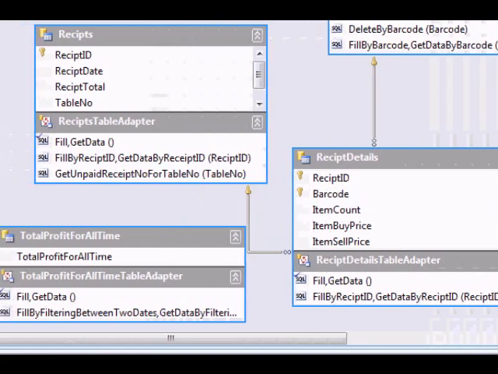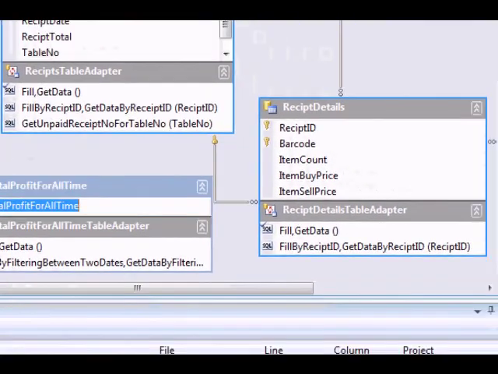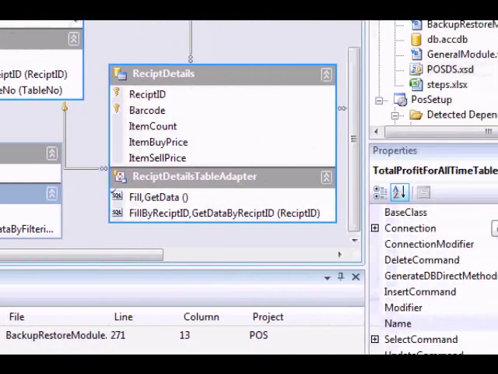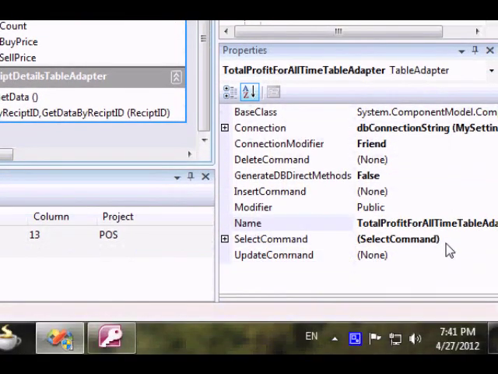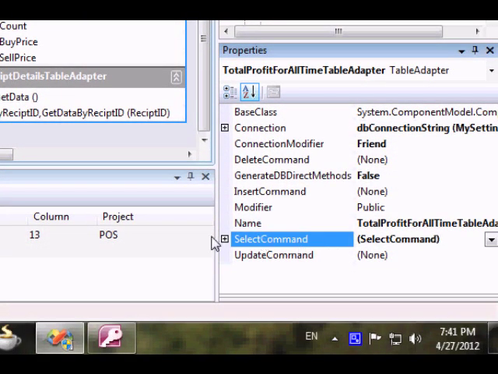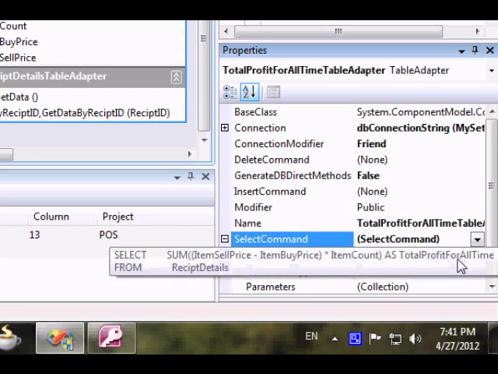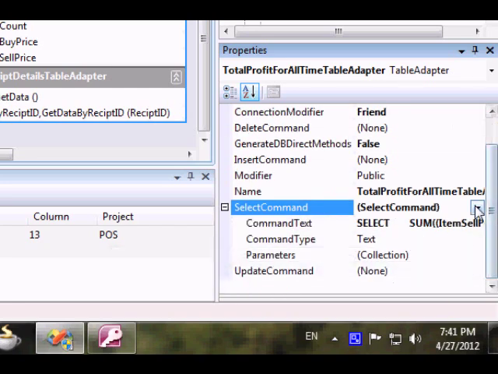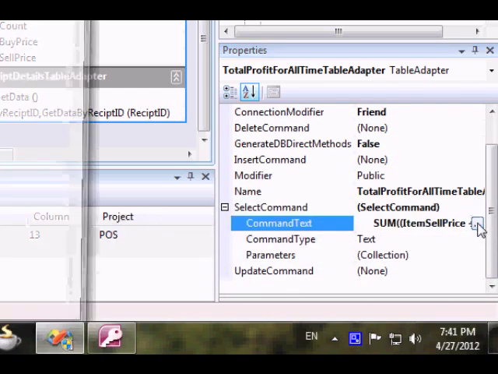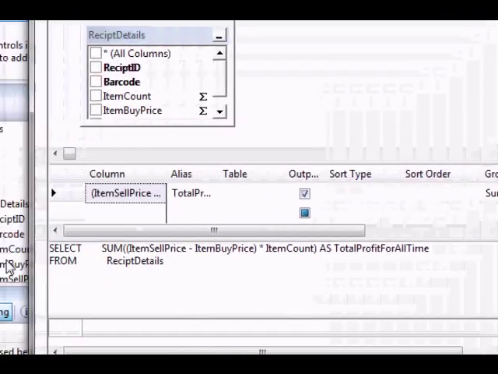so let's go back to POS. We need to update this one a little bit. See total profit for all time. This is it. So this is the select command. We'll have to modify this a little bit, right?